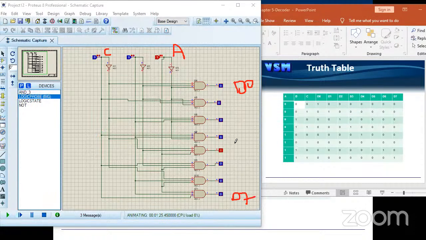Next, I'm taking these both are high. This one is okay. D5 is high. A and C are both high. D5 is high. Then I'm going for A and B high. D6 is high. Then all are high, D7 is high.